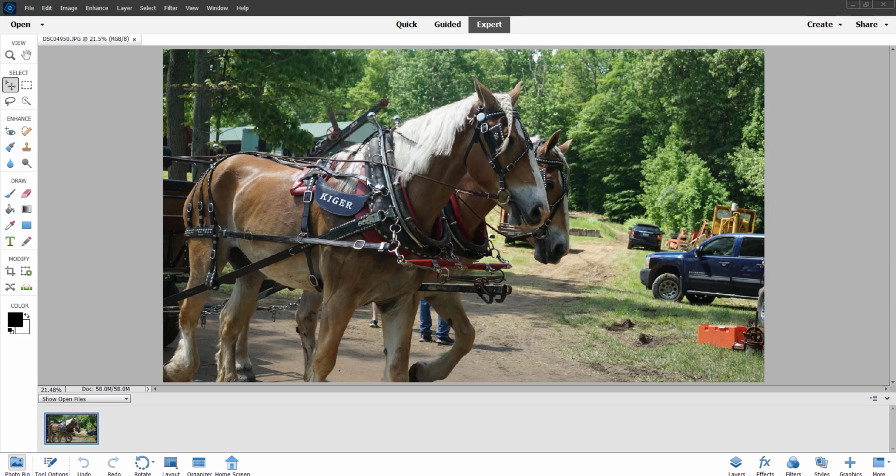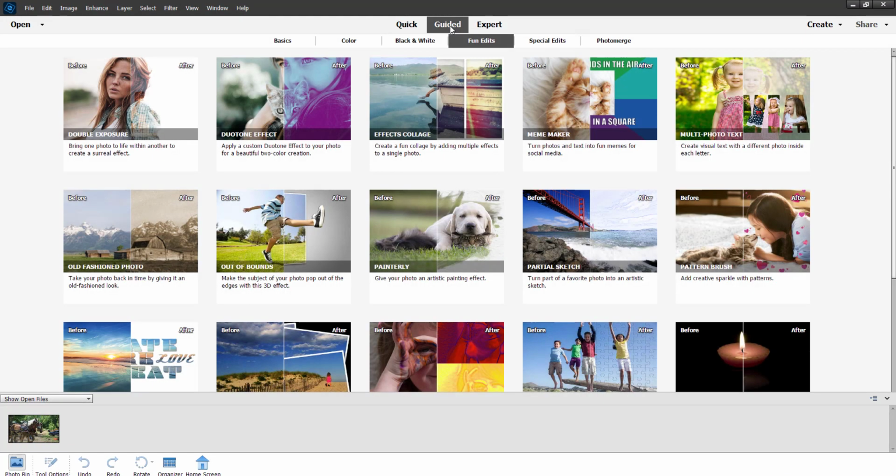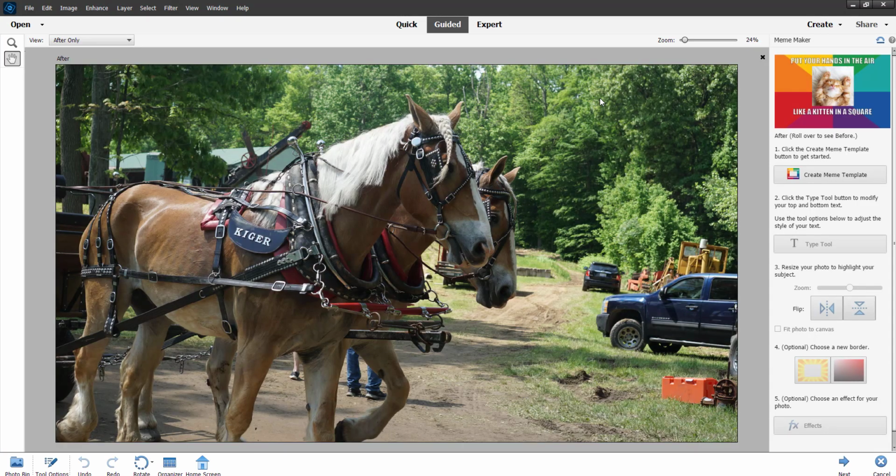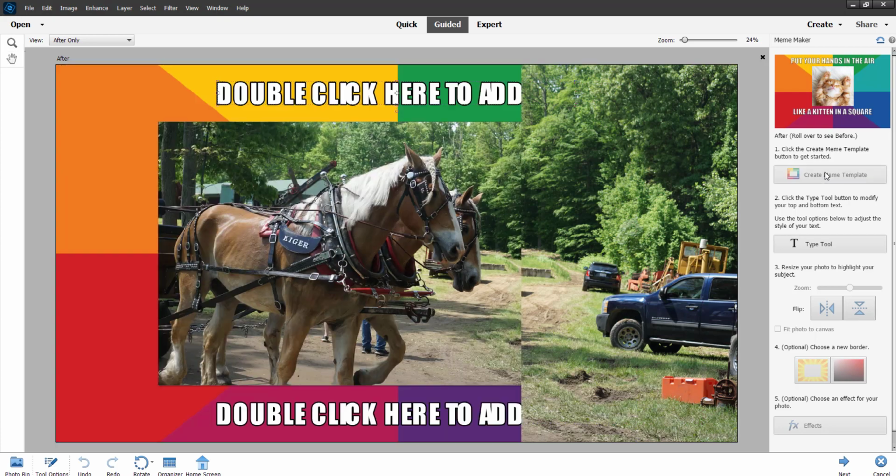First thing we're going to do, we have a photograph open, normally in our editor. We're going to click on Guided Edit. A lot of people don't like using guided edit tools, but I tell you what, they are really easy to use and they work really, really great. So we're here under Fun Edits, and we're going to click on the Meme Maker. Here's the Meme Maker right here. First thing we're going to do here is create a meme template. So we just click on this button and it will work its magic here through Photoshop Elements.